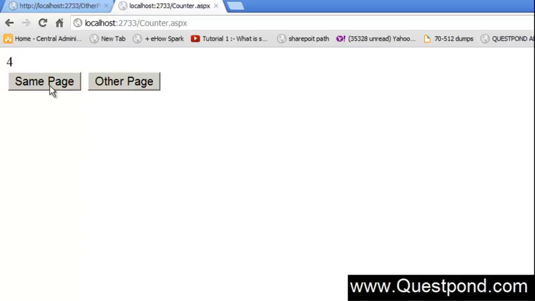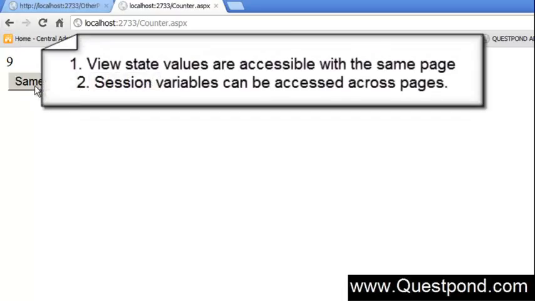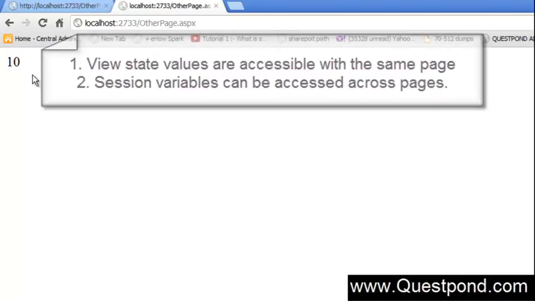So now if I click on this same page button here, you can see how session variable is maintaining data between each postback, right? Now let me click on this other page. If I click on this other page, you can see that I can access the session variable value here. So in other words, whatever value was getting set on this page is also accessible on this page. So let me note down the second point. Session variables can be accessed across pages.